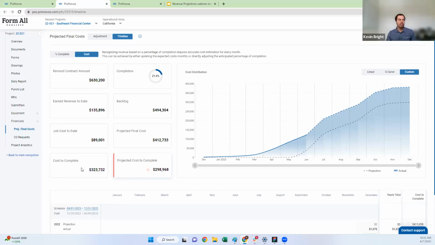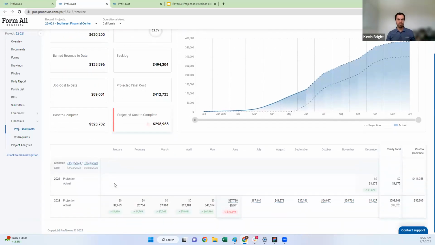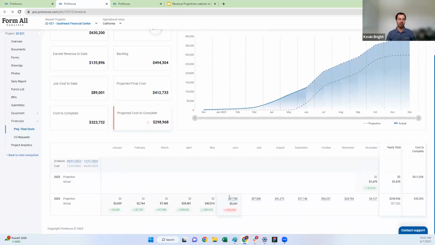Yeah, so if I look at this here, I have $323,000 in cost remaining to complete on the project. I can do it just like I was doing at the company level, where I can go in and modify each individual month. Chances are you're not going to be very accurate doing that, right? There's a lot of different variables going on a construction project.